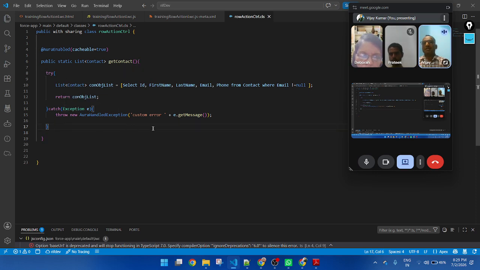In the catch, I am writing an exception. If any kind of error occurs during fetching the list of the contact, we can track the error. So this is a standard function, getMessage, and here you can pass anything. Here I'm passing a custom message, custom error. You can pass anything, but this is a standard function. So if any kind of error occurs during fetching the list of the contact records, we can easily track it.